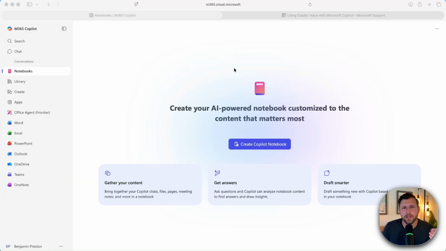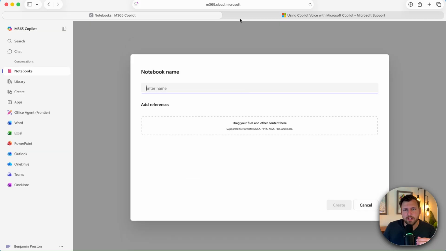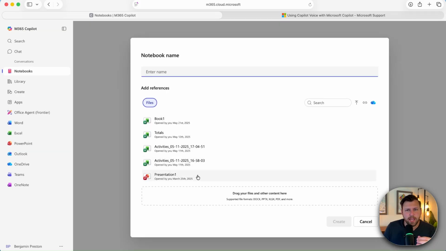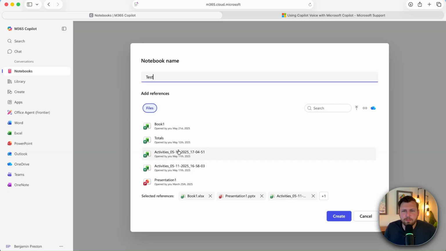And this is a big one because Copilot Notebooks lets you group files, notes, and chats into one persistent workspace. Copilot treats everything in the notebooks as context, so you don't have to re-upload the same files every single time. You can create your notebook here, add whatever files that you want to add. Maybe it's a presentation, Excel sheets. I'm going to drop in a couple files to show you.